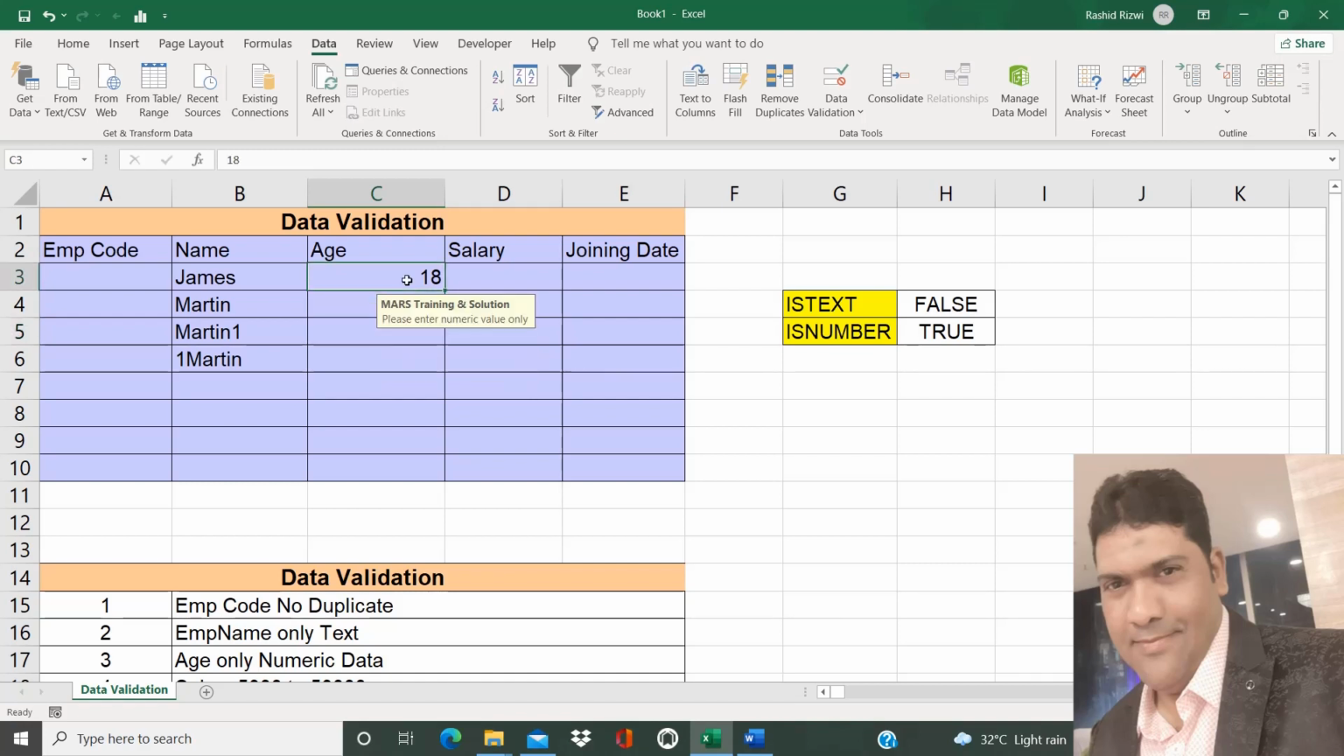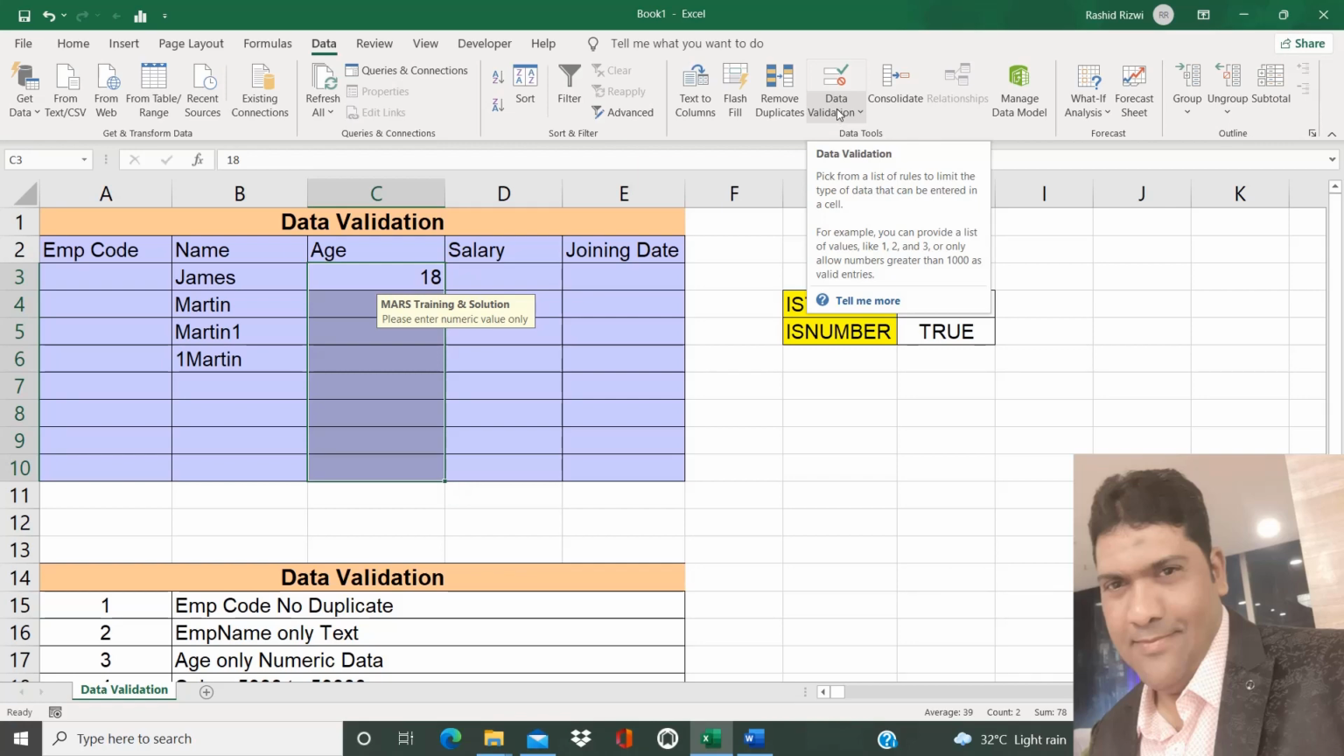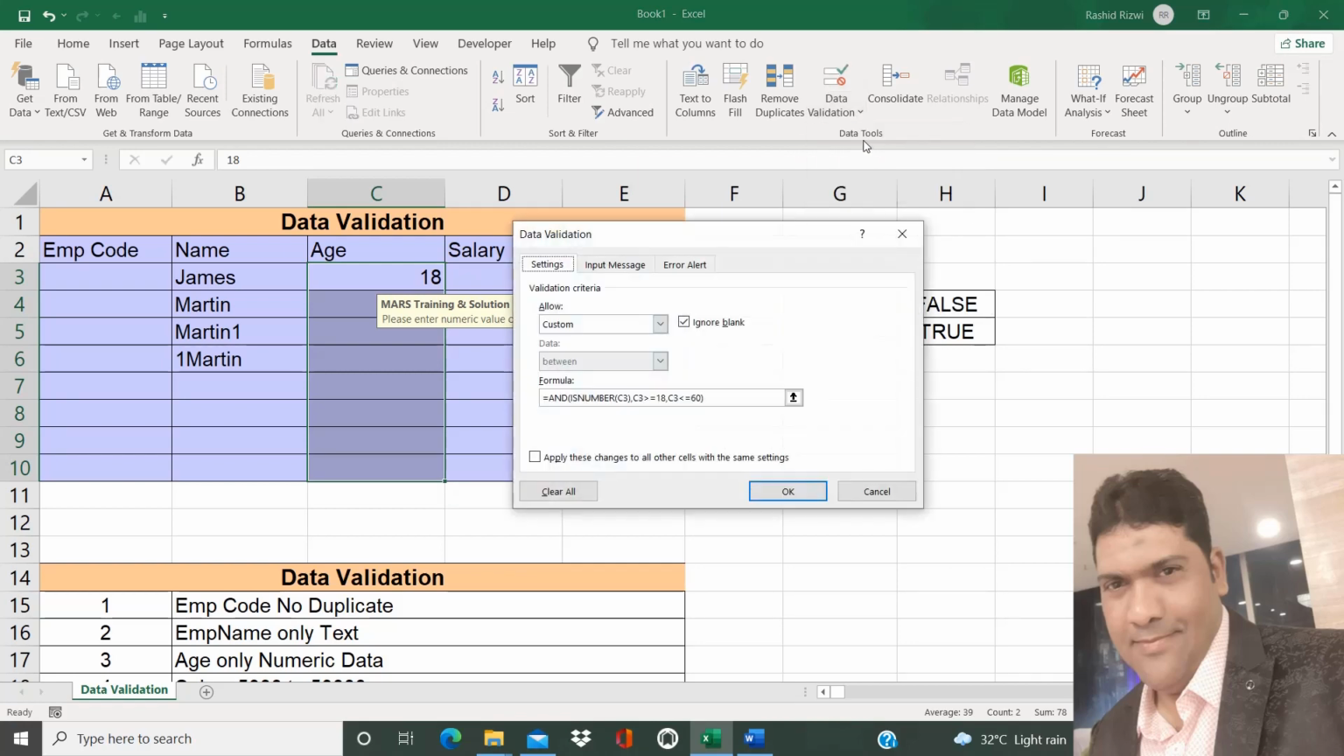You could do the same thing the other way around also, I mean, while giving the validations. You can also say here, while giving validations without custom, you could say whole number. People ask, can we do it without using custom? Yes, you can say whole number between 18 to 60. This could also be done. So no need to say custom here. I'm just saying whole number between 18 to 60.